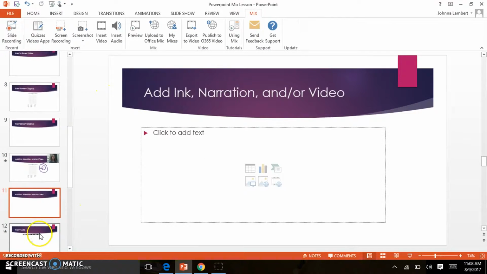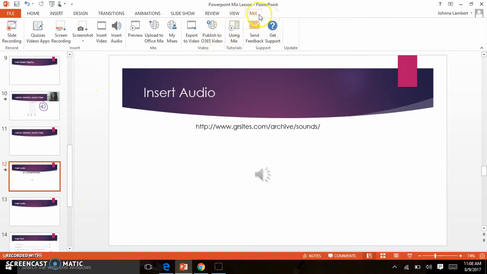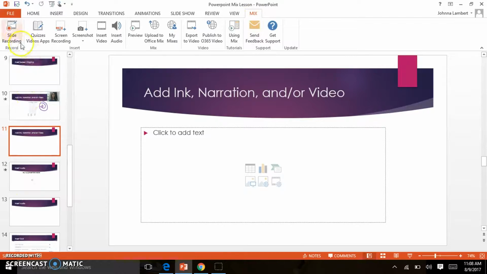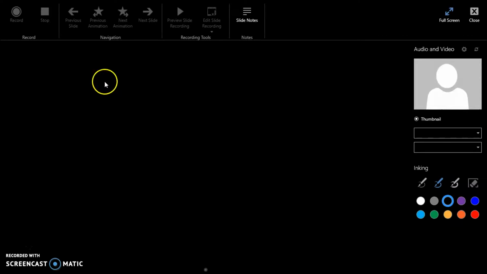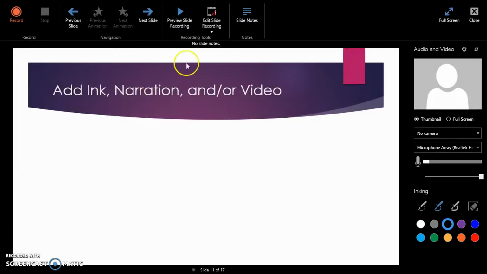Okay, now let me show you how I did that. You make sure that you're on the Mix tab, and then click Slide Recording, and it will open a new screen. I'm just going to go through what you see here. This is your record button. You click that when you're ready. When you're done recording, you're going to click Stop.